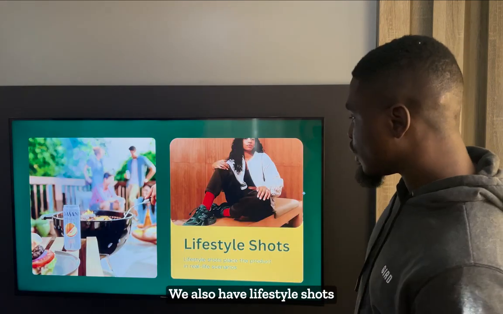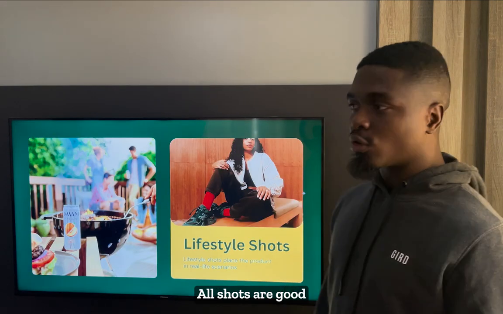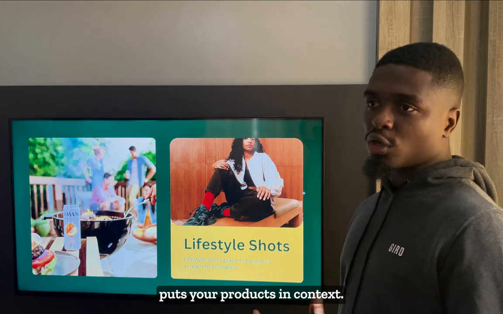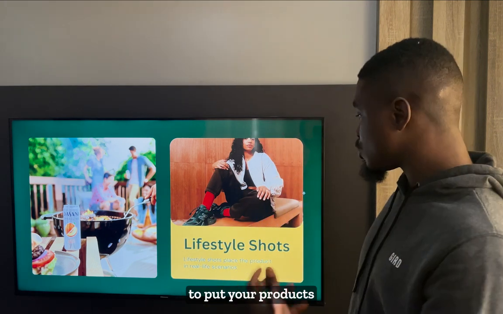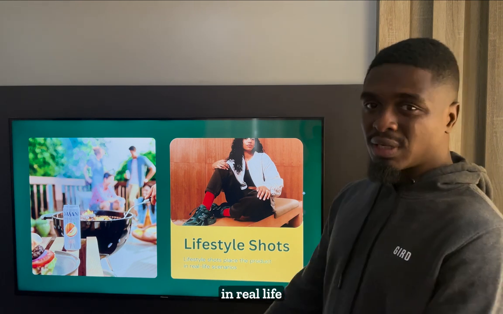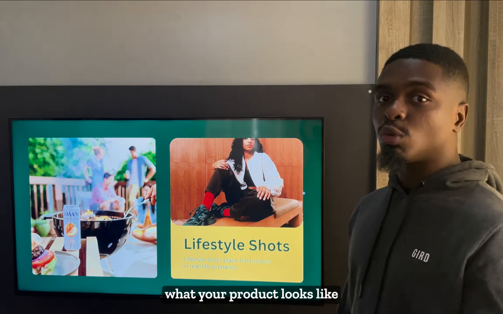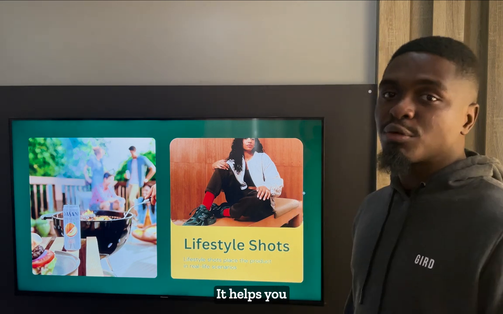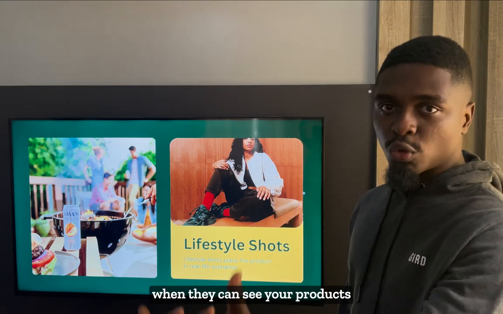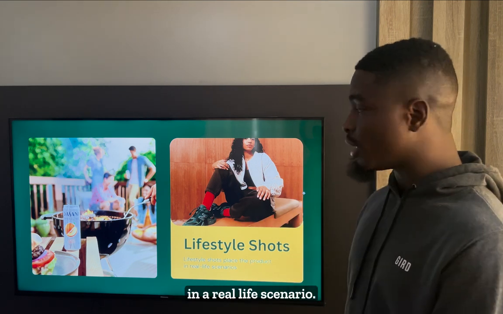We also have lifestyle shots. Lifestyle shots are good because they put your product in context. Like I mentioned earlier, it helps you to put your products in context in real life scenarios so that people see what your product looks like and how it can be used in real life. It helps people to purchase from you when they can see your product in a real life scenario.